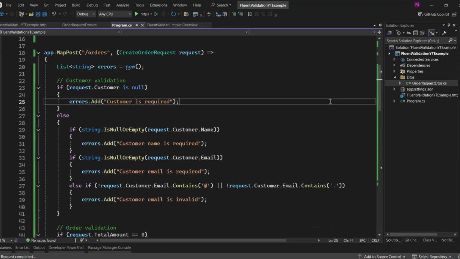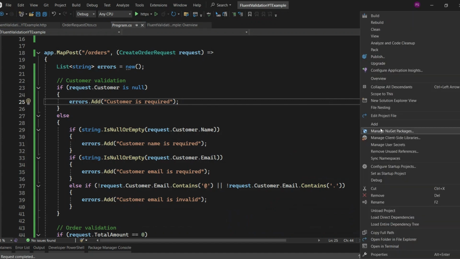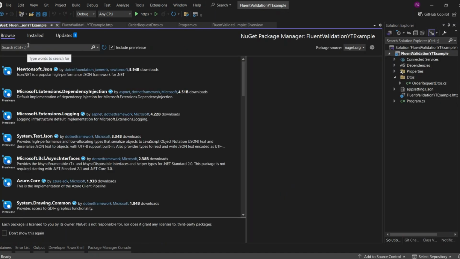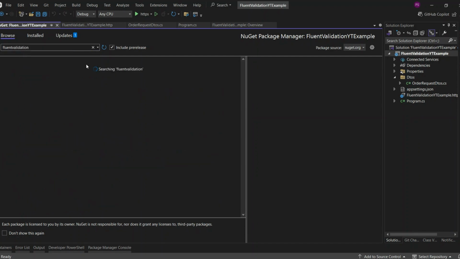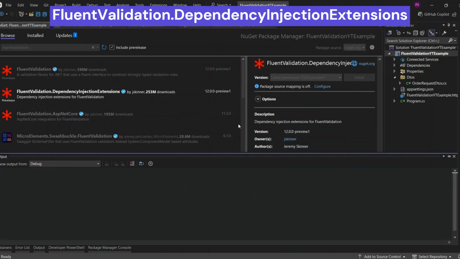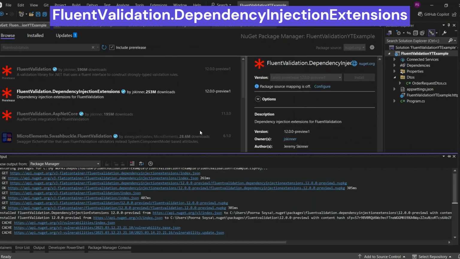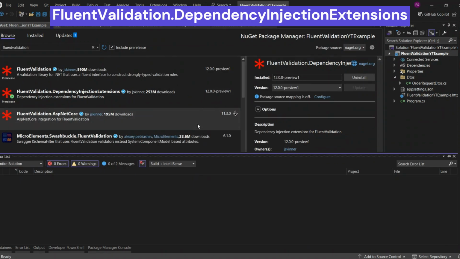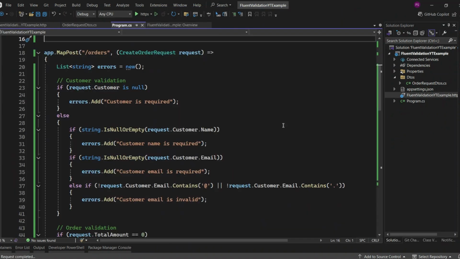Before using Fluent Validation, we need to install the Fluent Validation package via NuGet. Type Fluent Validation in the search box. We're going to install the Fluent Validation Dependency Injection Extensions package, which includes everything we need to use Fluent Validation. Let's refactor the code by adding individual validators for our DTOs. First, I'll create a new folder called Validators in the project. This folder will keep all our custom validator classes.